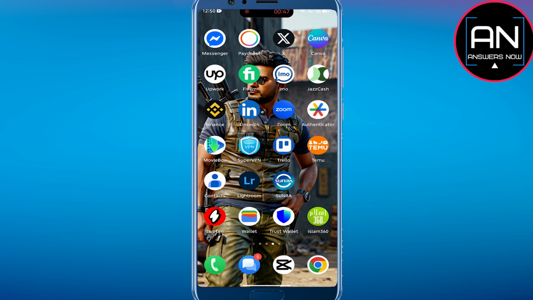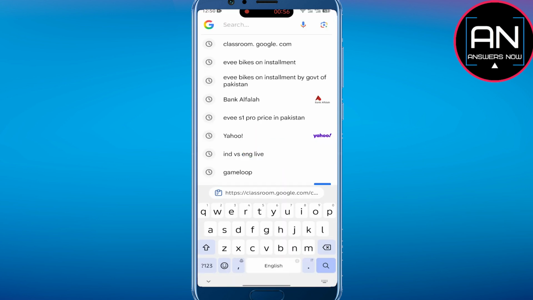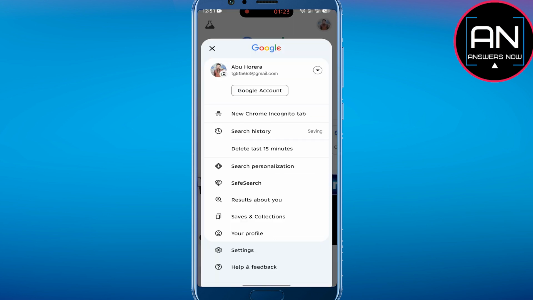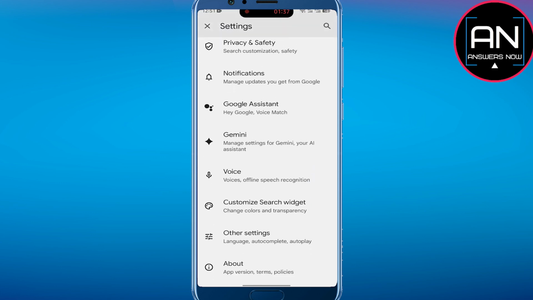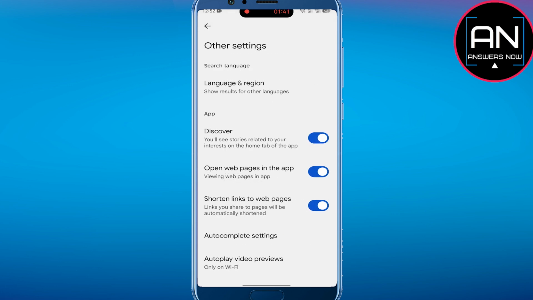In that case, you can disable Google Discover from the Google app itself. For that, open the Google app on your phone. From here, tap on your profile picture and click on this settings. And from here, you have to scroll down and you will see this option other settings. Just simply click on it and you will see this discover. You have to toggle this off. You can enable or disable this Google Discover.